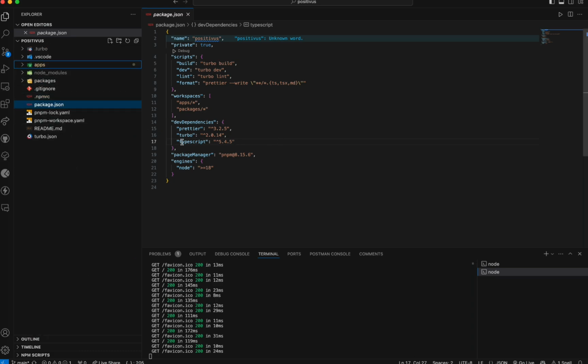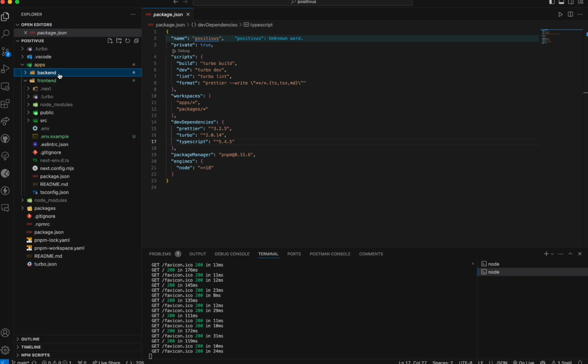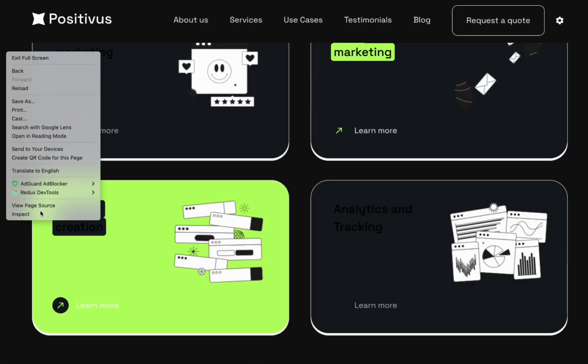Positivus is made with a Turborepo project. It contains two projects in the apps folder, front-end and backend. The front-end part uses Next.js and Strapi makes the backend. Now let's take a quick look at the project demo.